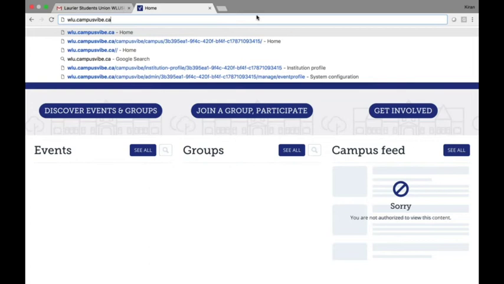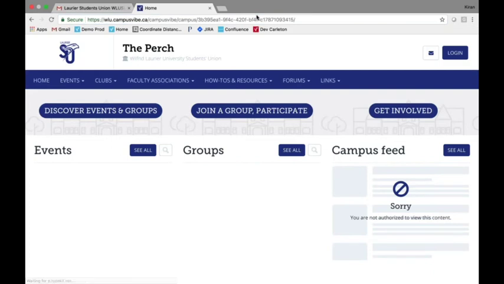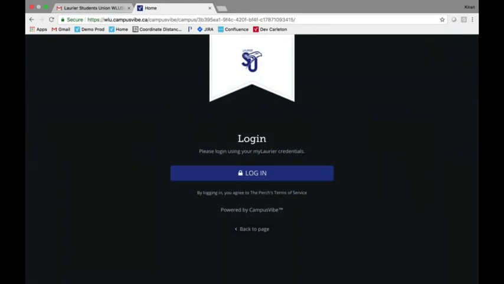So if you put this URL either into an internet browser on your computer, on your mobile phone, or on your tablet, you can create your user profile from any of those devices. So wlu.campusvibe.ca, and then hit the login button.